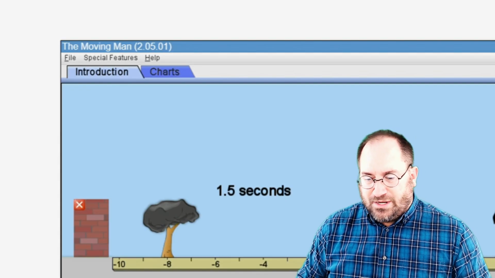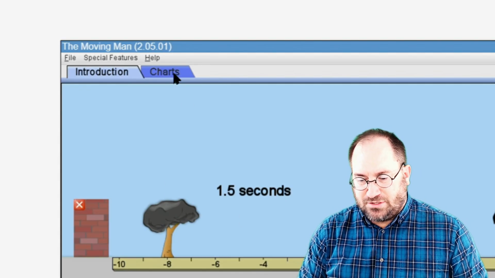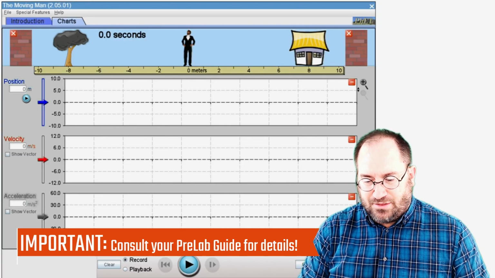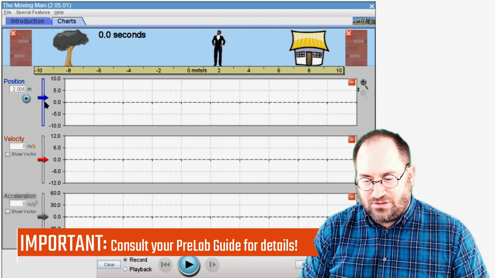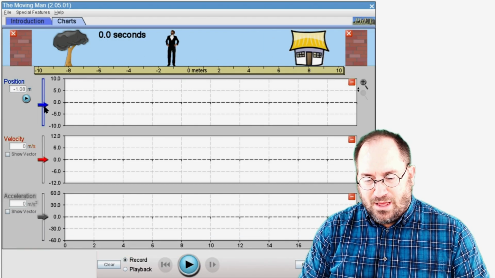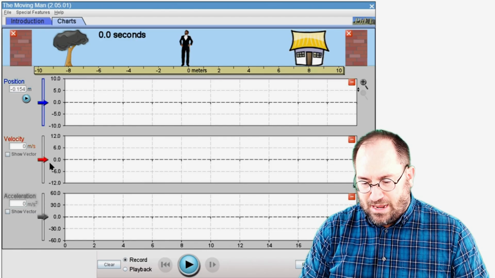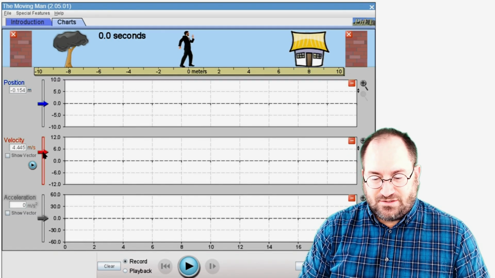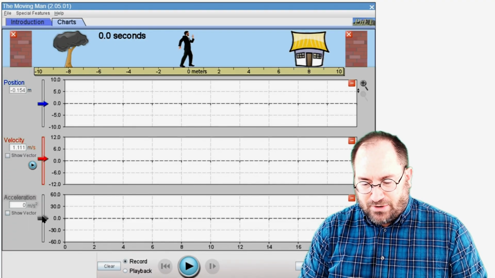But what we were really interested in is going up here to the charts. Click on the charts, and you see that you have the position, velocity, and acceleration here on the left side that you can control. You can control them with the arrows. These are preset values, so you can see the position moves the moving man, even when he's not at start. And then velocity, you can change the velocity either to a negative number or to a positive number. And same thing with acceleration.